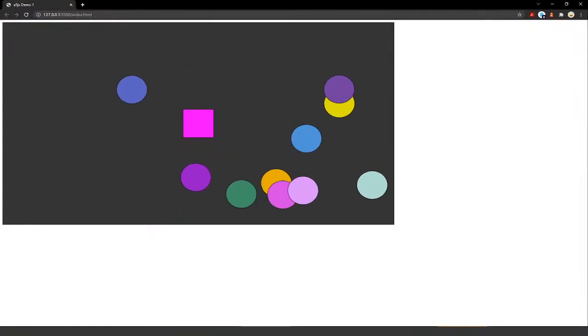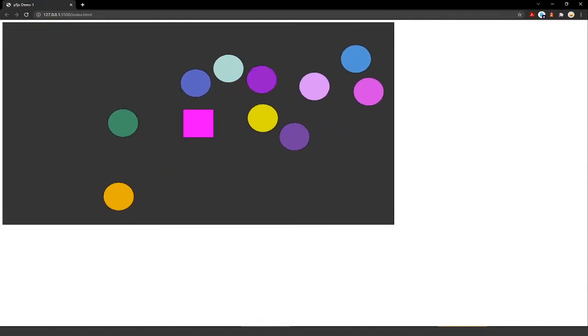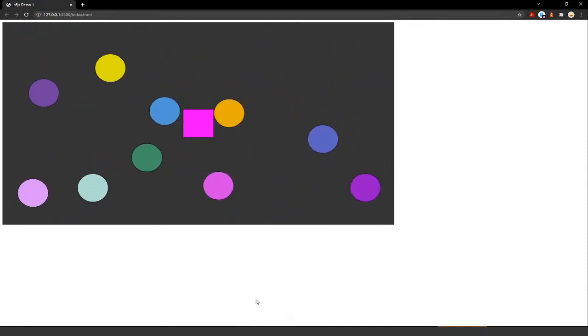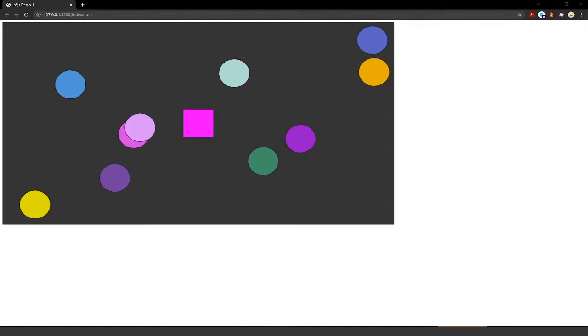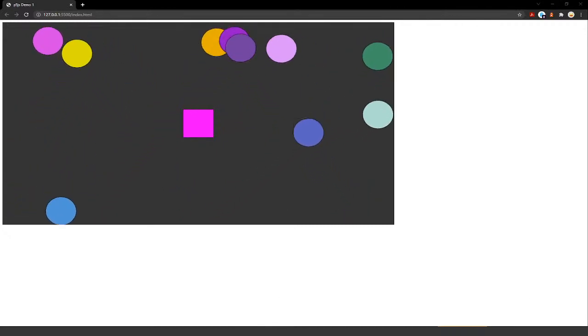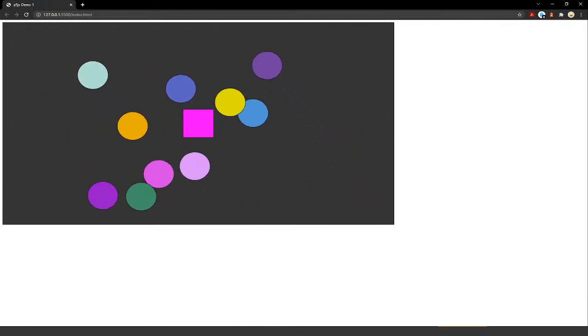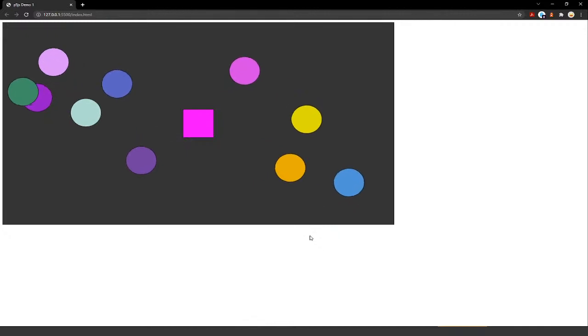Yeah, that helps it make it feel a bit more chaotic. Some of them are moving faster, some of them are moving slower. And they're all bouncing off the walls when they're hitting the walls, which is pretty good. That is something that we like.